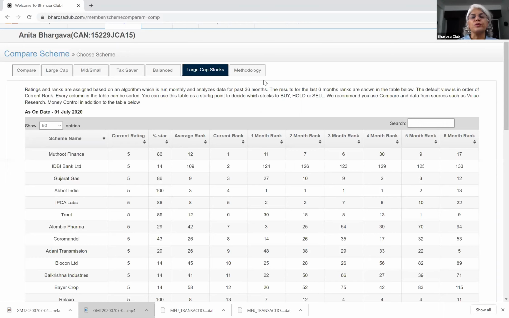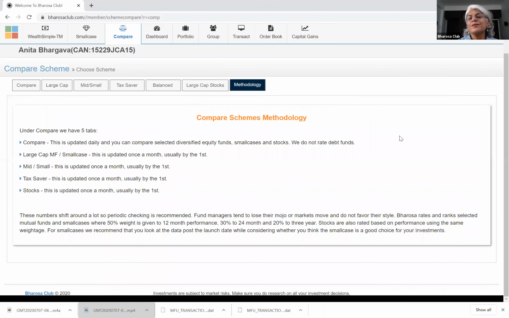What we do on Bharosa Club, and what our members really appreciate, is our transparency. If you click the methodology tab, we tell you exactly how we give our rating, and it helps you understand things better.